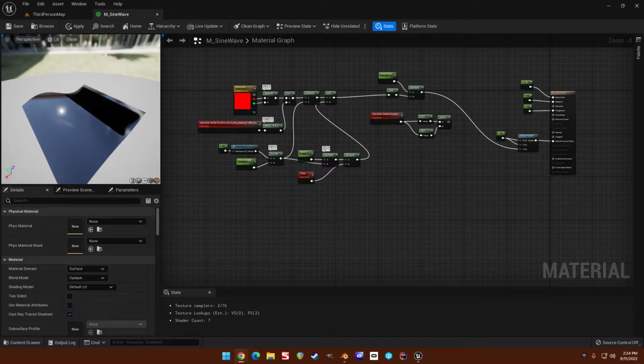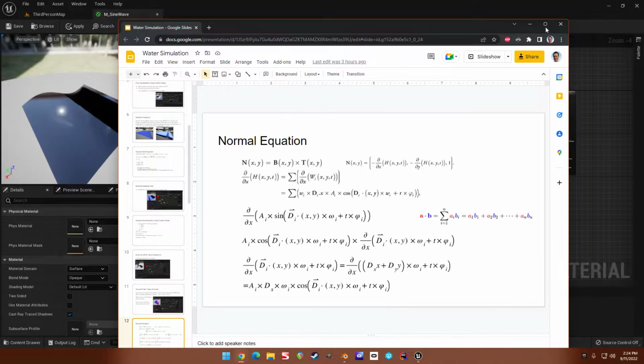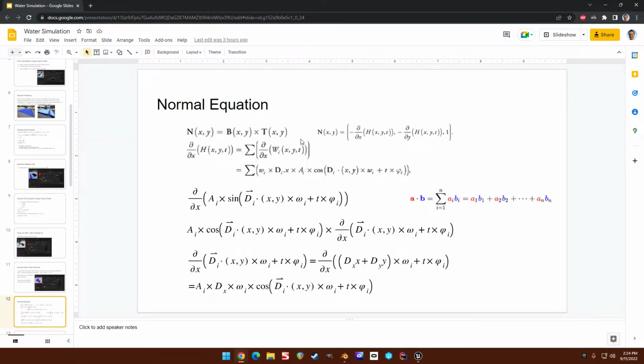All right, so let's talk about how to do that. The NVIDIA site has equations for it. It says the normal is the cross product of the binormal and the tangent vectors, right?